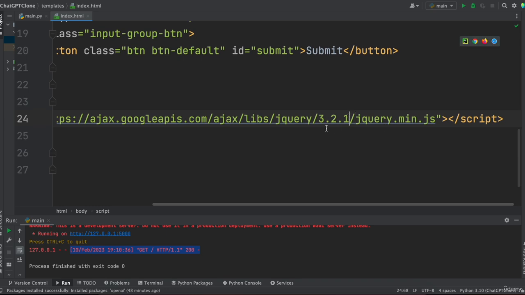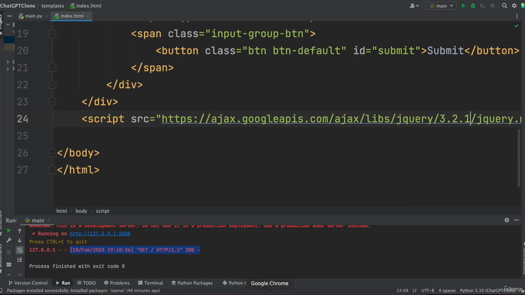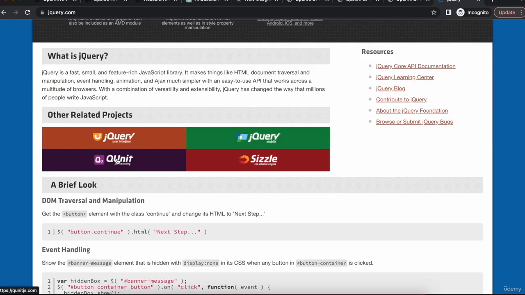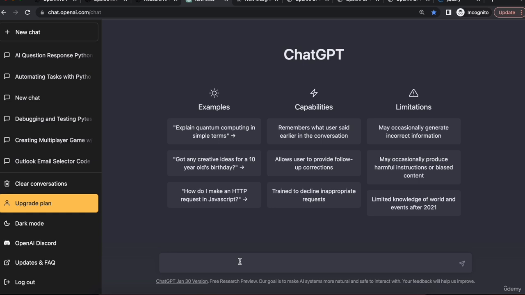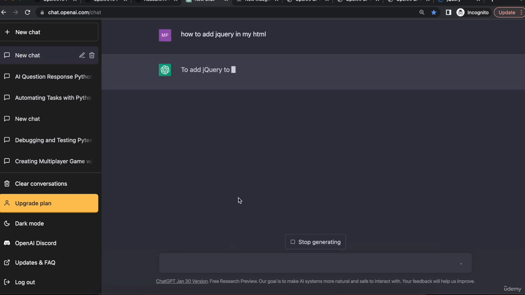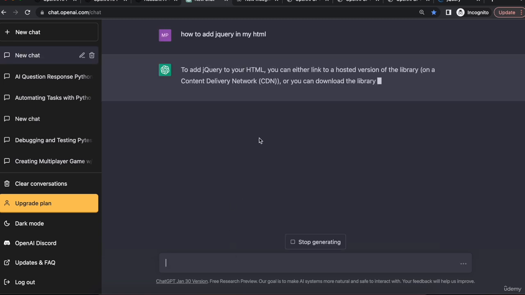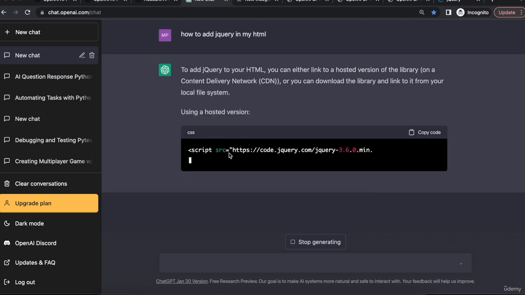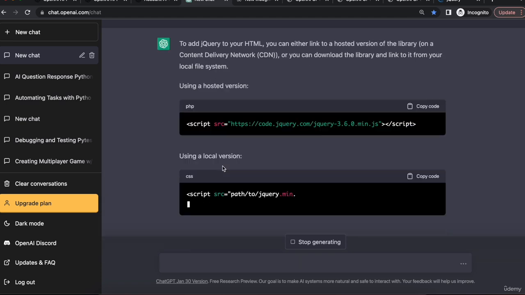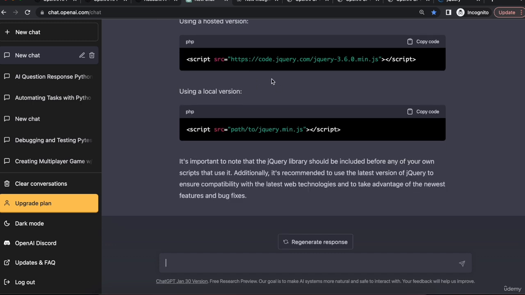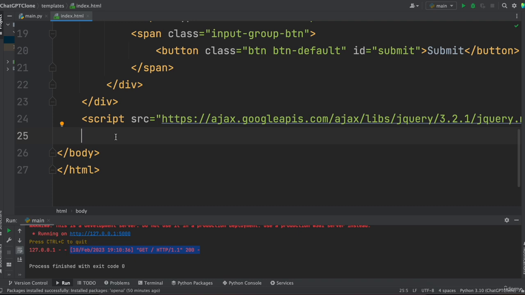You can also search for other versions on the internet, and I always advise you to go to jQuery.com, where you can get more information about how jQuery works and how it is used to simplify JavaScript. Or you can simply go to ChatGPT and ask how to add jQuery in my HTML. Okay, and then you will get the exact answer, and you will see how you can actually add this library in your script. As you can see here, the solution is pretty much the same as the one that I showed you. The only difference is that here the version is added from the jQuery website instead of the Google APIs. Now, once we have that library, let's write the actual JavaScript.